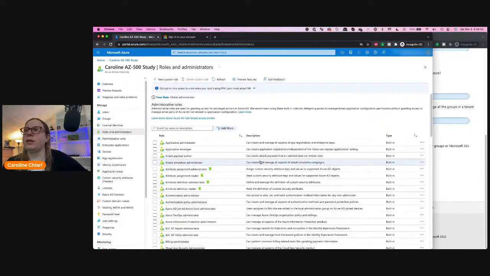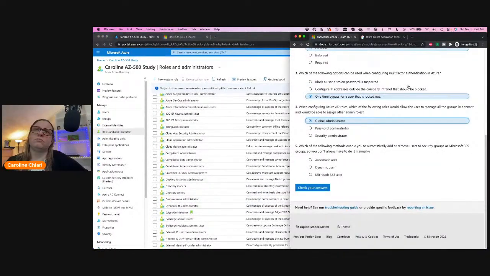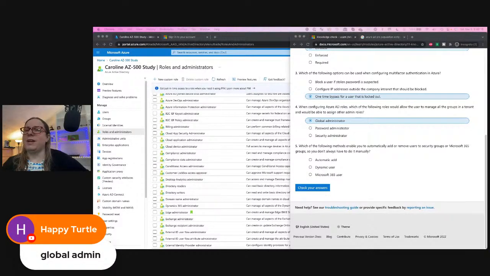I mean, global admin, definitely. You know what? I'm just gonna say global admin. Global admin can do anything. So, yeah. Which of the following methods enable you to automatically add or remove users to security groups? Yeah, when in doubt, global admin.